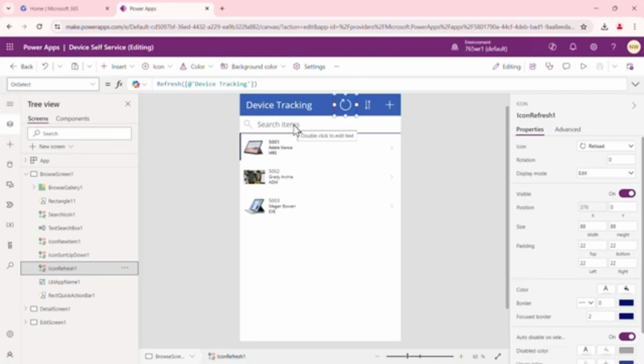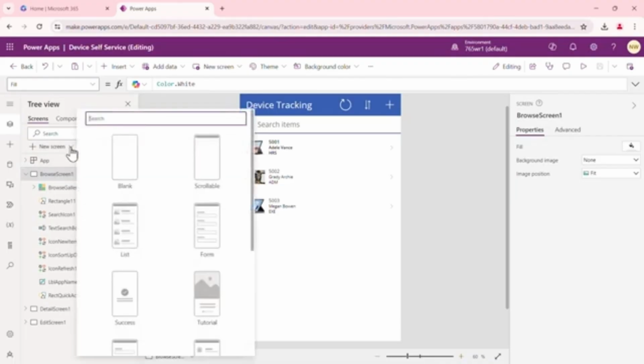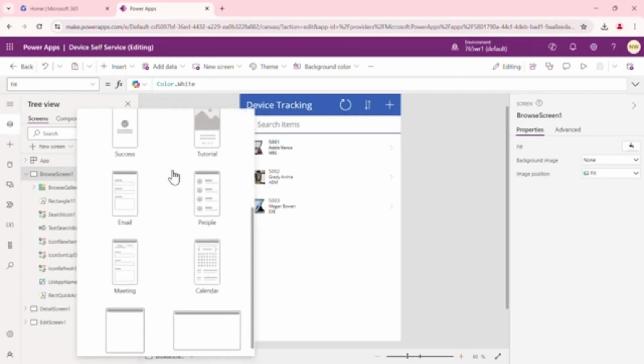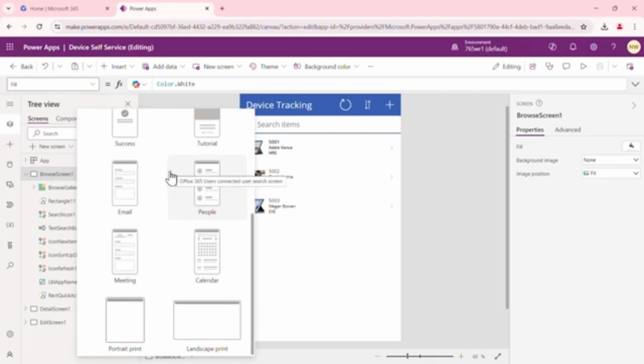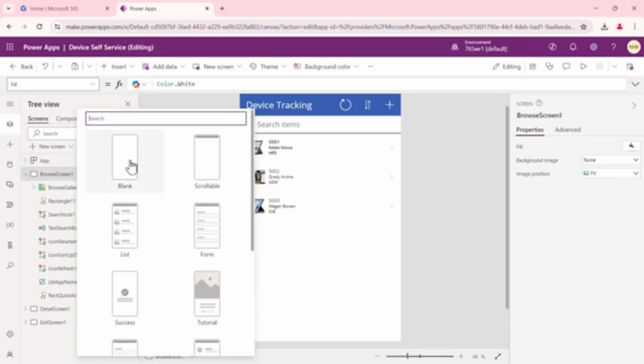So let's go ahead and create another screen. I'll go back to the browse screen and click on the new screen drop down here. So I'll click on new screen. And well, what type of screen do I want to create? I have a couple of built-in ones in here that I can use. Some of these are pre-programmed. We'll take a look at the email in just a little bit. But for now, let's just go ahead and insert a blank screen.